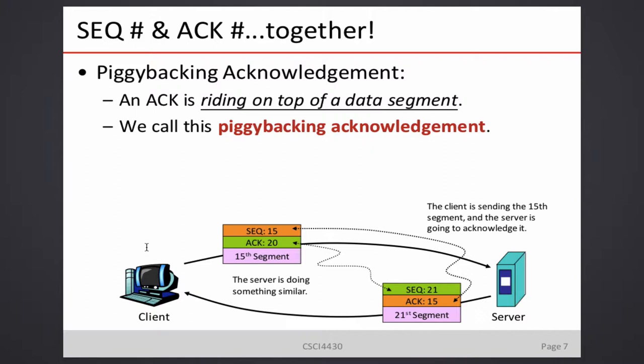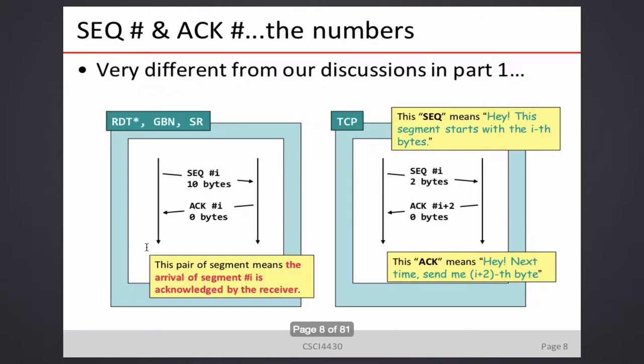Any questions? So seems to be natural integration, right? And then how about the numbers? So what are the numbers? The sequence number and the ACK number. Now there is some change, okay? For you have already digested the previous thing, okay? Sorry, we have to change.